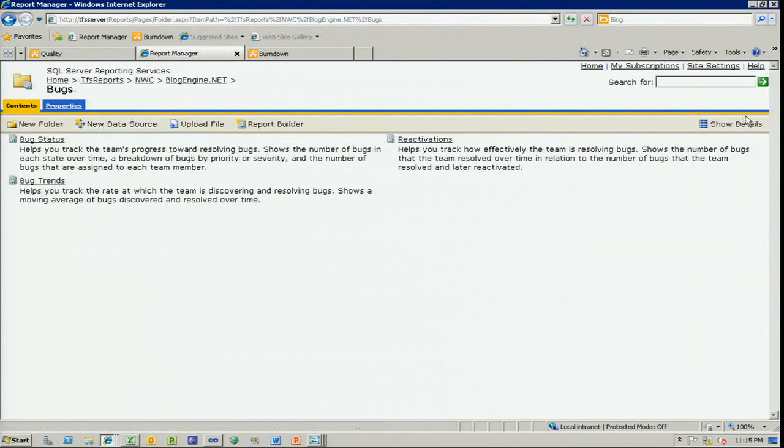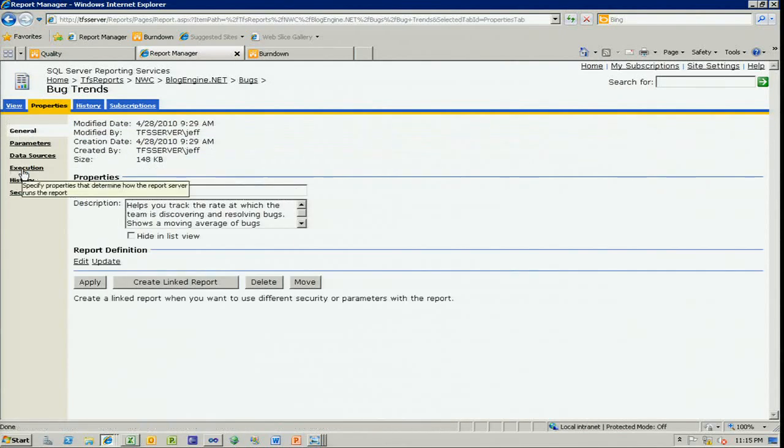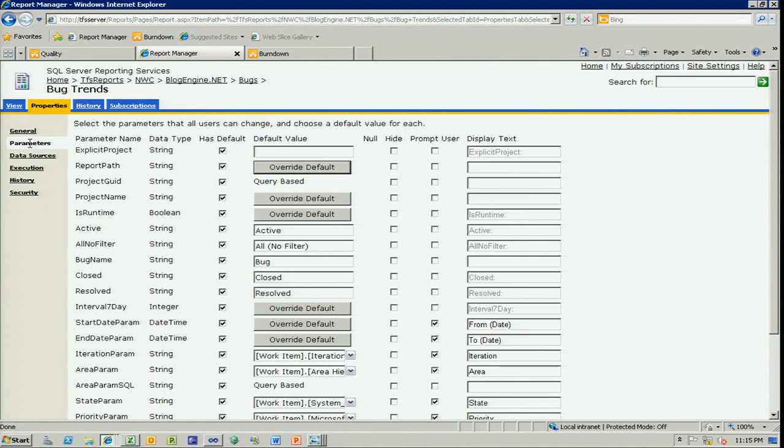Now, if I go and show some of the details, I want to talk very briefly now about some details. I'm going to edit that bug trends report. And if we look at the parameters, this is our first time when we can start to modify reports.